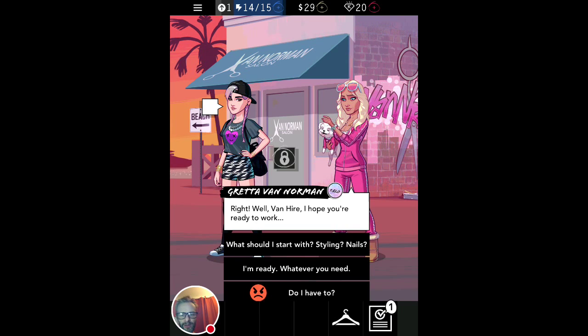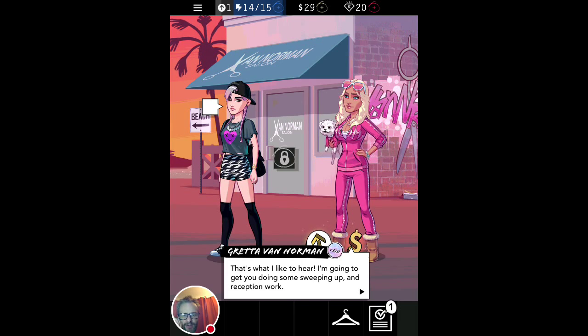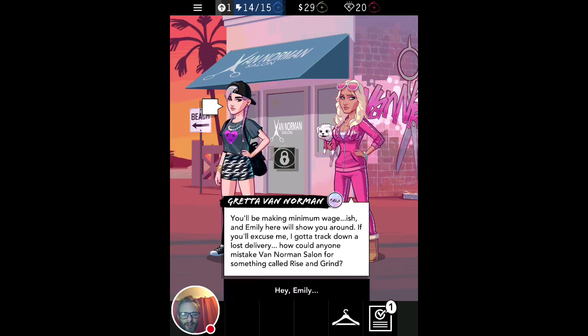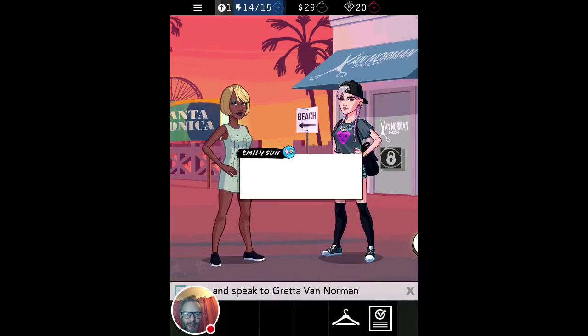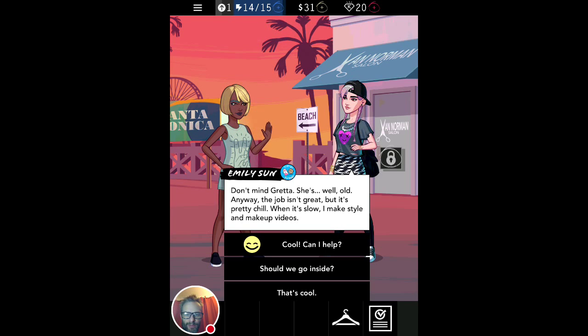Do I have to? Okay, so these are the 2 stylist people, isn't it? Okay, sweeping up on reception. That's where we want to start, isn't it? Emily, okay, that's Emily. She's well old. There we go. We're already seeing what the audience is. She's old. She must be at least 25. Job isn't great, but it's pretty chill. When it's slow, of course she does videos. She's all over YouTube.